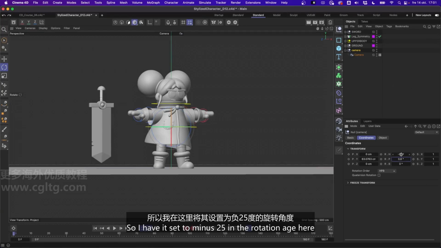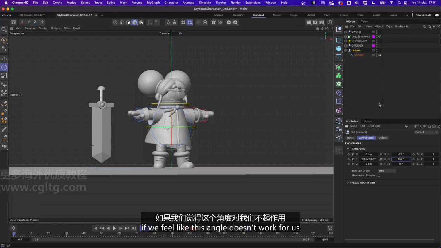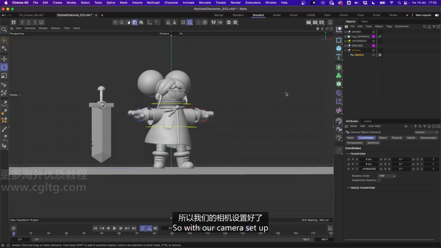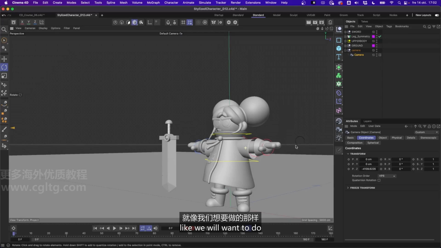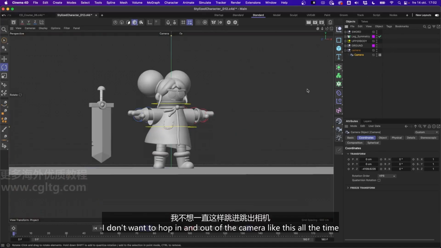So I have it set to -25 in the rotation here. And I think that will do for now. We can, as I said, go ahead and change this if we feel like this angle doesn't work for us. But I feel like we see our character from a nice, very illustrative perspective now with the super long lens that we have. So with our camera setup, if I want to, for example, come out of the camera view and edit our pose and stuff like we will want to do, I don't want to hop in and out of the camera like this all the time.